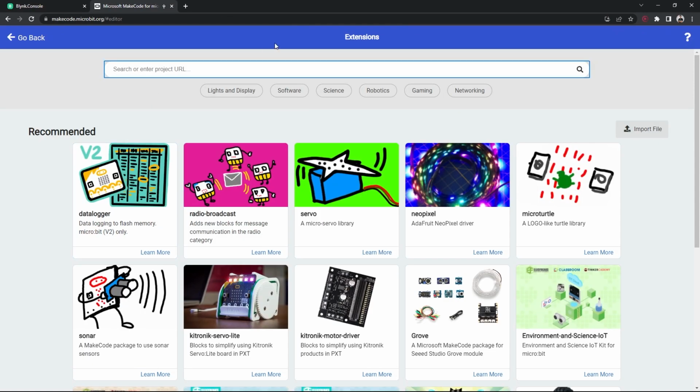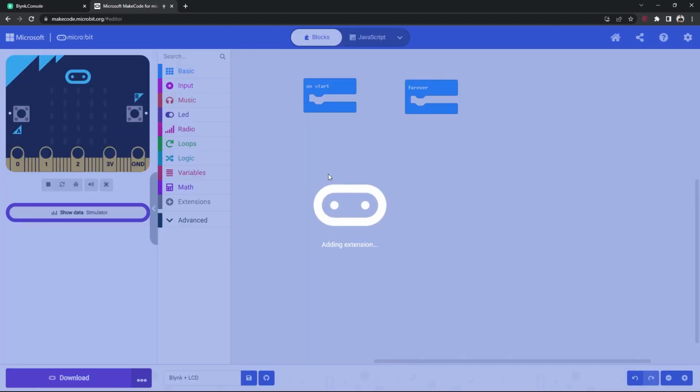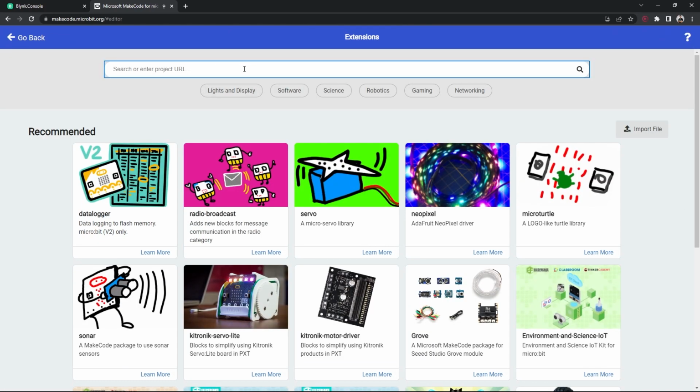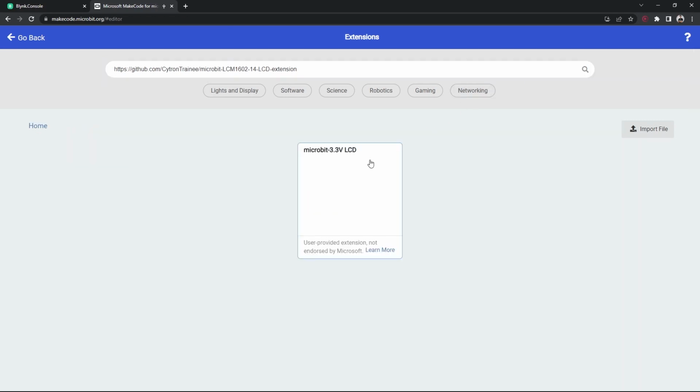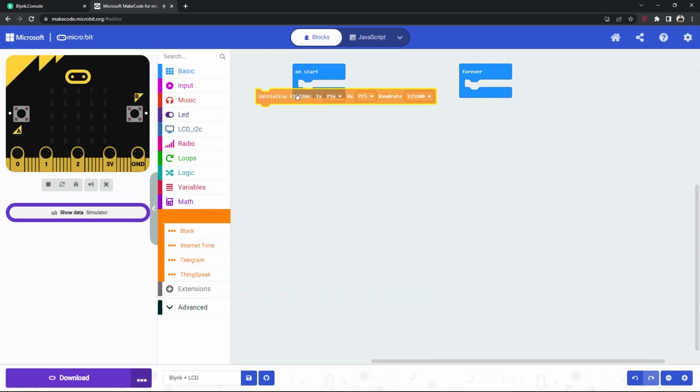On the MakeCode editor, start a new project. Then add the Grove Wi-Fi extension and the LCD extension using this link. You can find it in the description below. Now add these blocks.